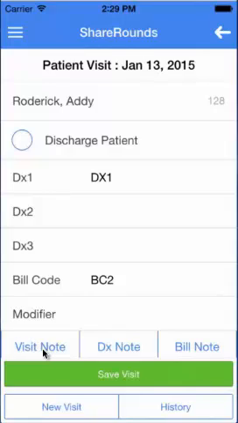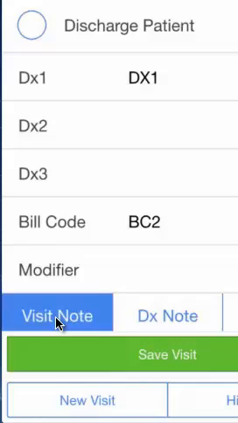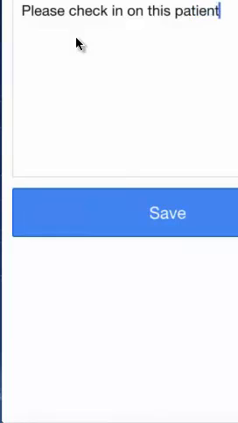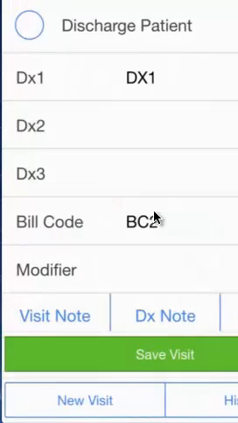And then from here, you can also enter additional notes that can be seen by your office staff or other physicians in your practice from their phone. Specifically, this visit note is where the checkout notes for the practice for the specific patient and visit need to be entered so that the physician who is doing the next rounds for the same patient can see them. I will just enter some sample text in here to show you where it shows up. And you can click on Save.